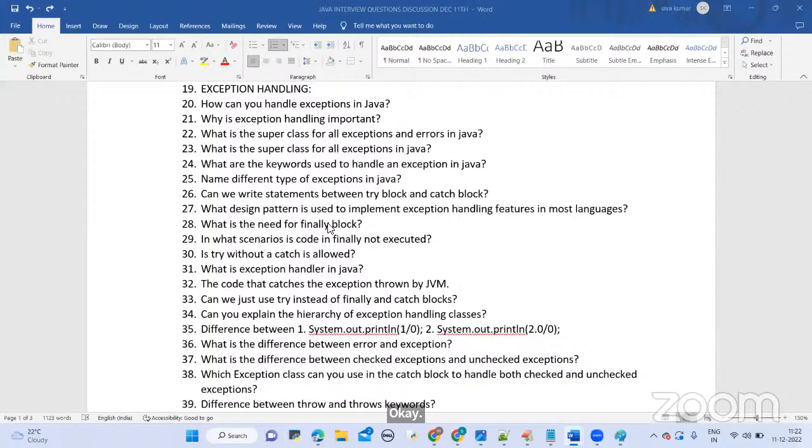So what is the need for the finally block? The finally block is used to perform the cleanup operations or closing operations. In what scenarios is the code in the finally block not executed? If an exception is thrown in the finally block, then the finally block does not get executed. Got it or not? Understand?